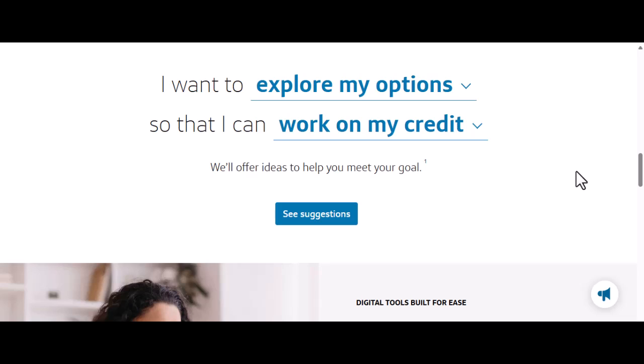In most cases, you'll get an instant decision on your application. If you're approved, you'll be able to fund your new account. You can do this by transferring money from an existing bank account or even by making an initial deposit with a debit or credit card.